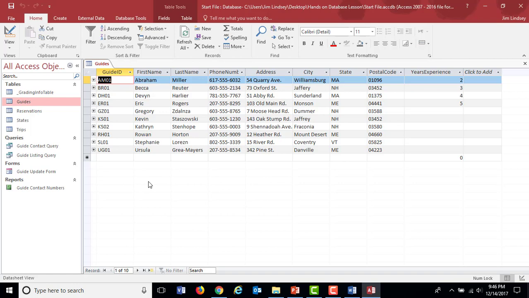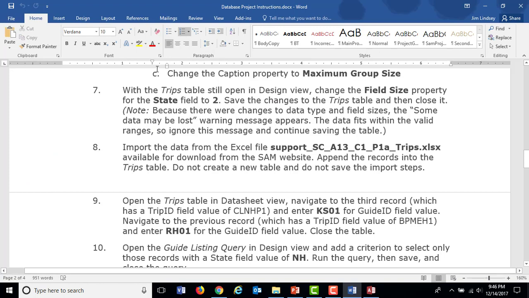or the database doesn't have integrity. And so in step 7, it wants us to open up the trips table and change the field size of the state from whatever it is to 2, because when we made the state table in the very first step, we gave it a field size of 2. We want to make sure that everywhere is keeping track of 2. I'm trying to allude back to the text, where as you read about these things and do it in real life, it makes more sense.